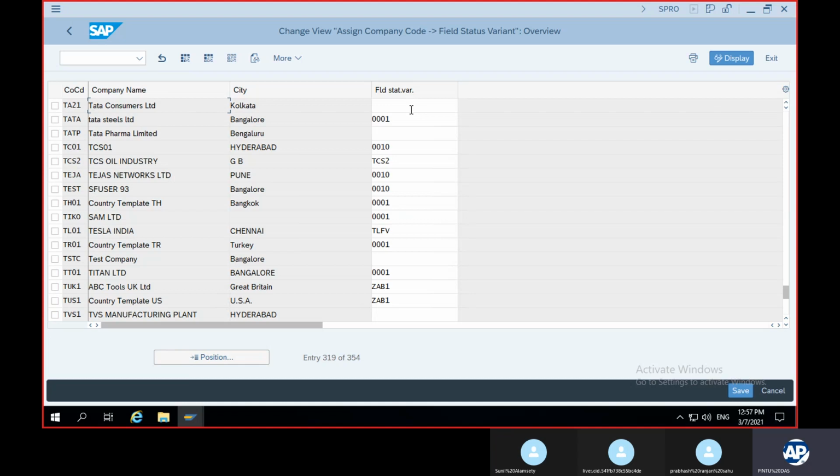And then you give the field status variant. I've kept it the same, easy to identify. Assigned with this one, and save. The transaction code for this is OBC5. Note it down. So the field status group has been done.